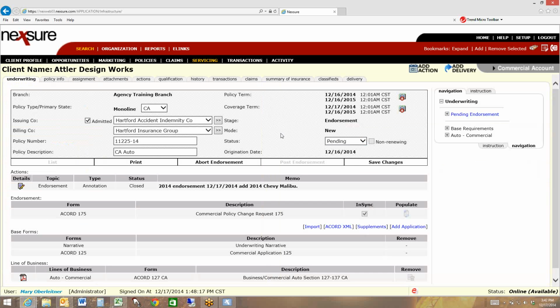Okay, and we've got that same pixelated background, and it's pending. It's an endorsement stage, and it's a pending status, which means we're working on it. The first thing that you're going to do is go into the line of business and make the change. Don't go to the pending endorsement and make the change, because you'll be having to do double work, and we don't want to do that. Less work is better.